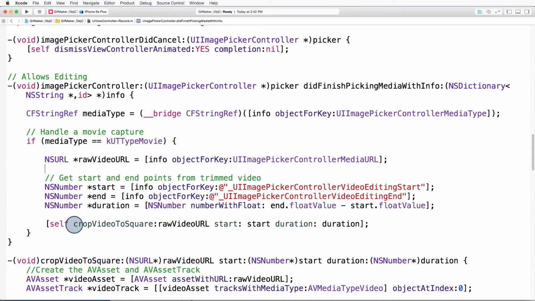And then here it's got a call to crop video to square. We're not cropping the video yet either. I'll tell you what, for now, we'll just save this video to the Photos album. That way we'll know the recording functionality is working.